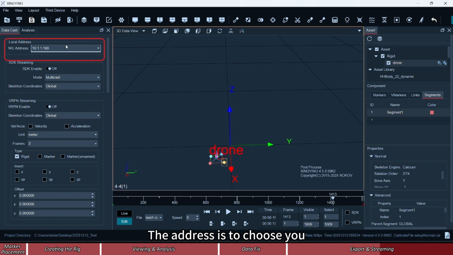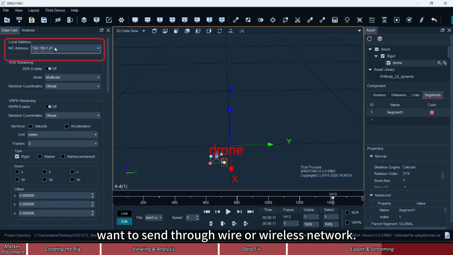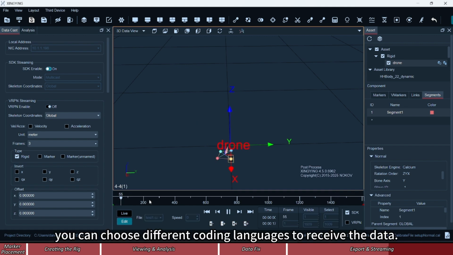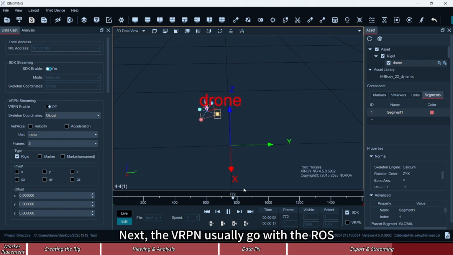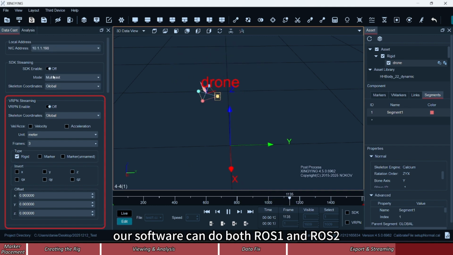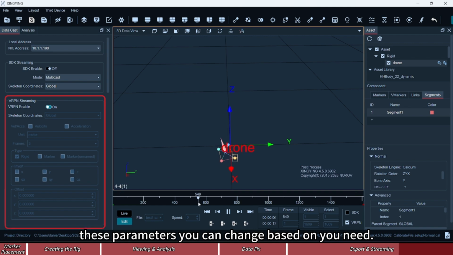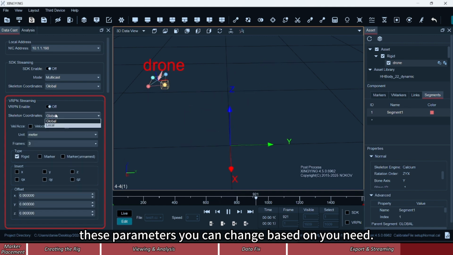Back to the software, the data casting pane is to keep sending out the pose information. The address is to choose whether you want to send through the wired or the wireless network. The SDK is the data type we're sending out. You can choose different coding languages to receive the data. Next, the VRPN usually goes with ROS. Our software can do both ROS 1 and ROS 2. These parameters you can change based on your needs.